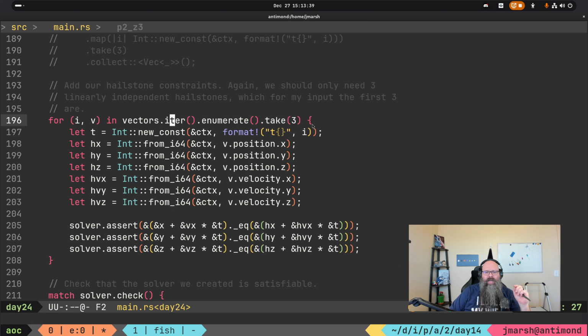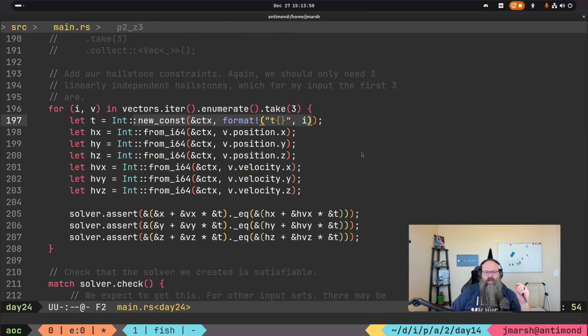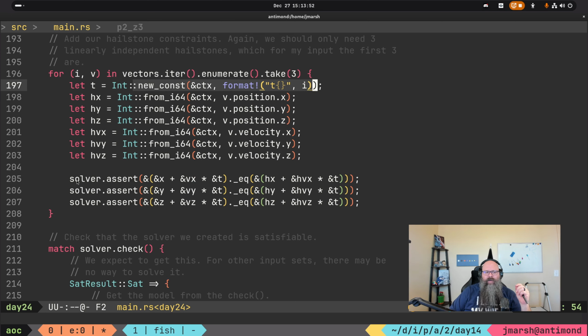For each of those hailstones, we can create some values for them, and a time variable that we can pass to the solver and say, hey, can you find a time, in this case for all of the hailstones.